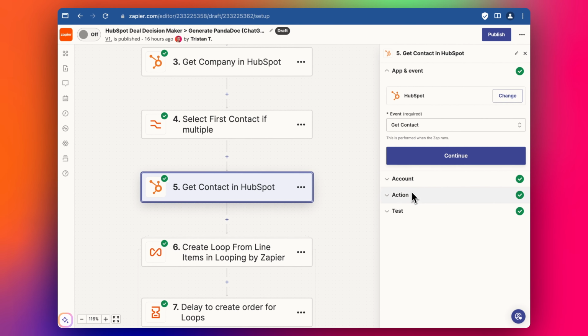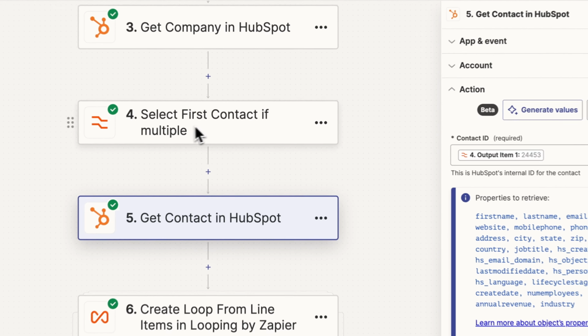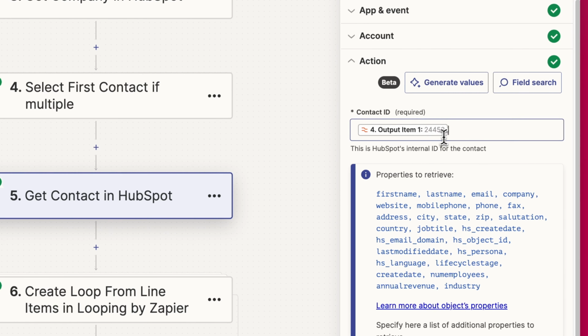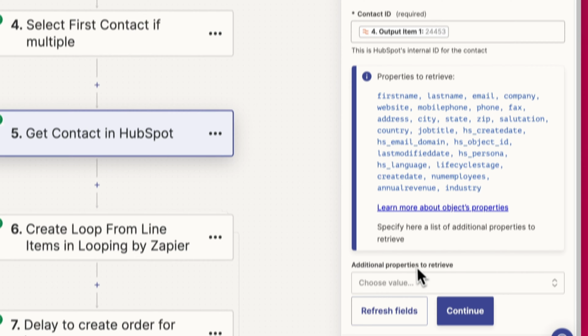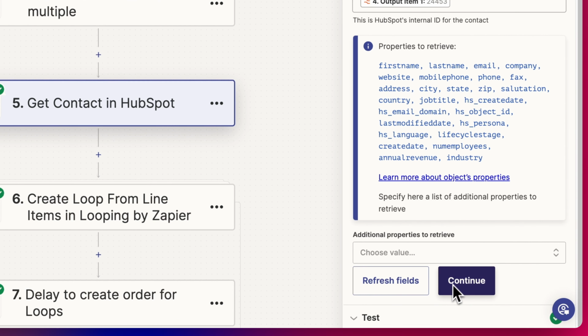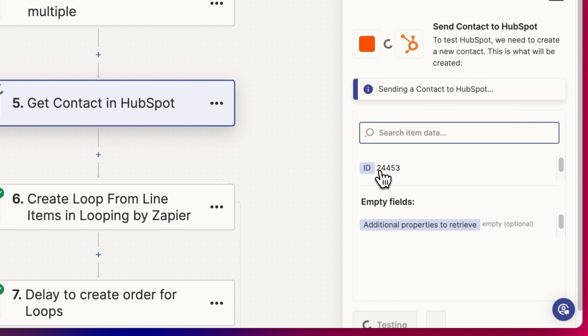And then we've got get contact step. And so we're using that ID that came in from the previous step. We put that in here. And then we have all the properties that are automatically going to be pulled in, any additional property you want to pull in. And then we test that step.